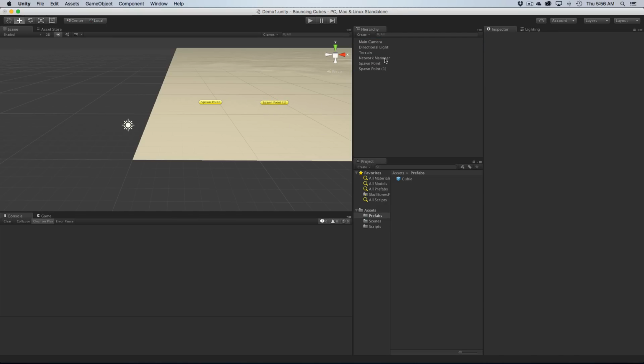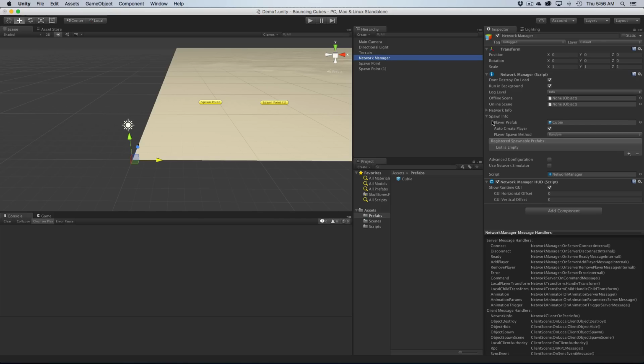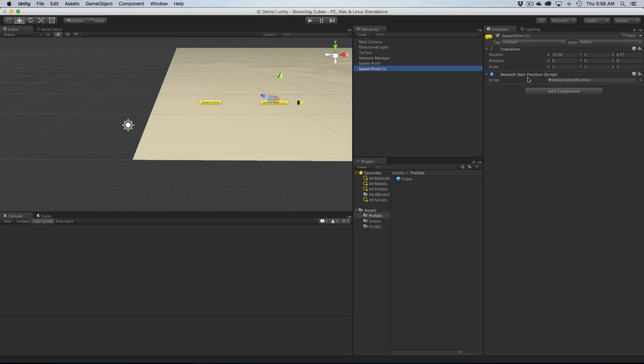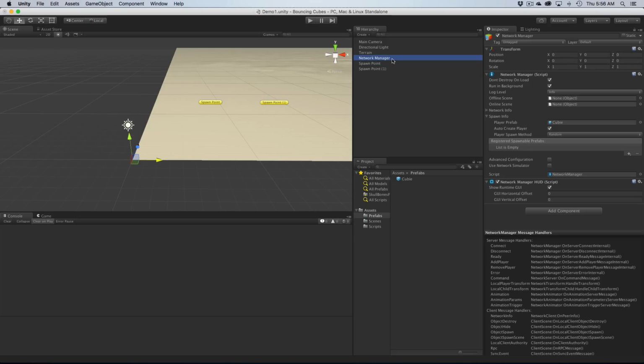Now let's take a look at the network manager. And what's actually going to happen is this spawn info, when the scene first starts up, it's going to go ahead and go, oh, look, we've got some spawn points in here. And it knows there's spawn points. What it's really looking for is the network start positions. But what it's going to do is go ahead and have the player spawn on them now instead of spawning on wherever the prefab's origin is. And we can change this method a bit.